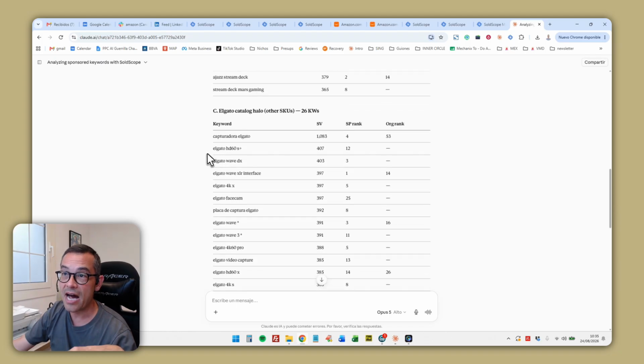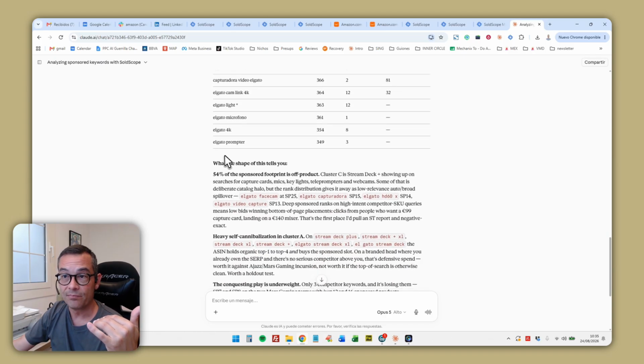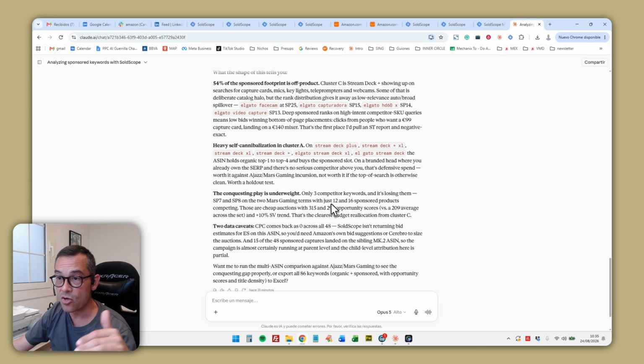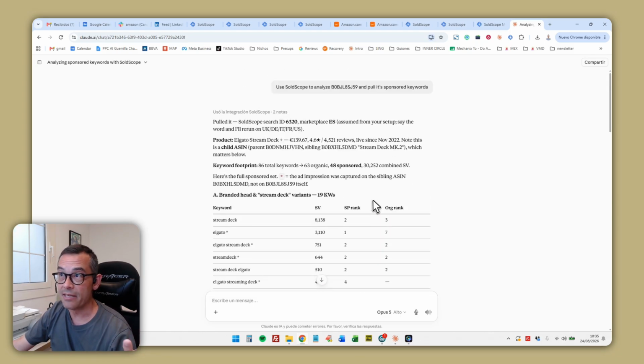And then you have the halo effect keywords. So anything that's ranking besides sponsored product campaigns. And it's basically the halo keywords for your product. And then you have an analysis on what's working or what could be improved. And this is basically the tools I use on a daily basis.